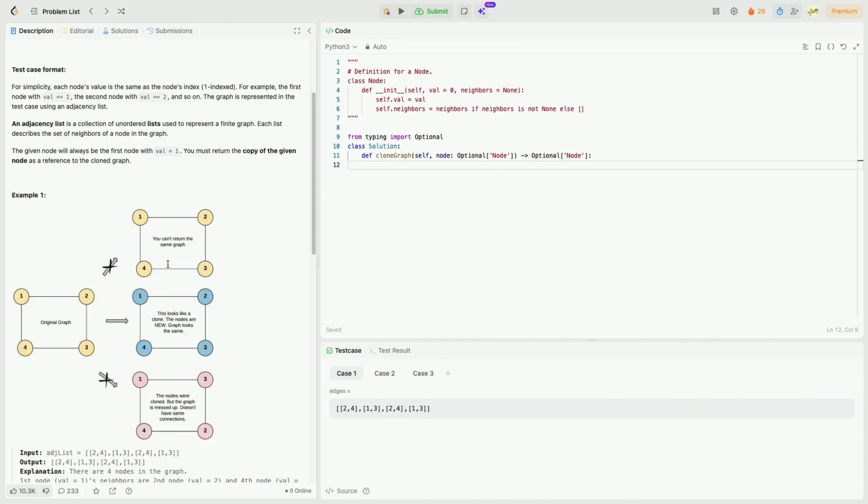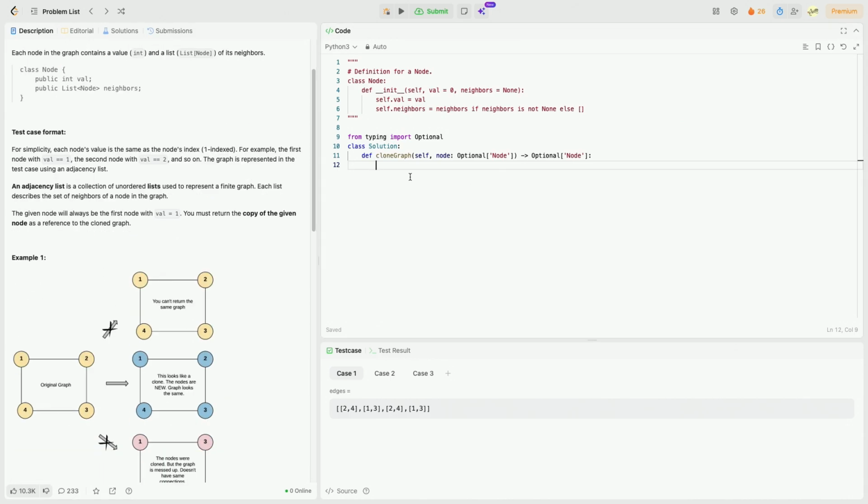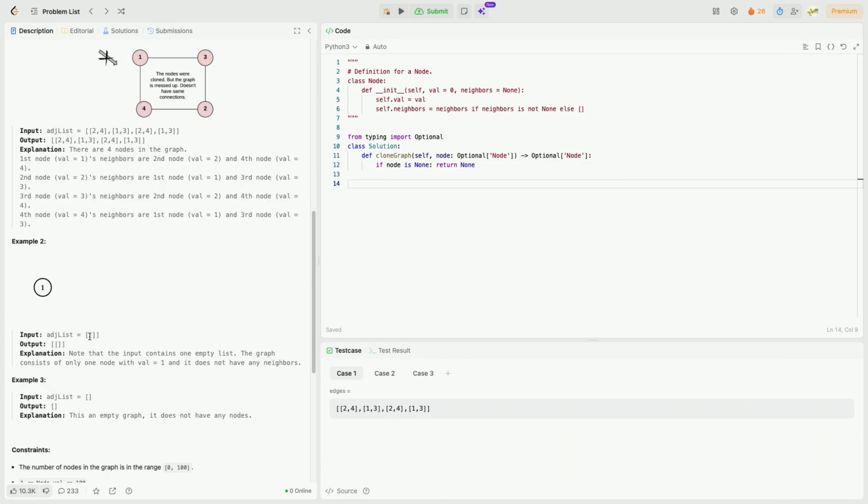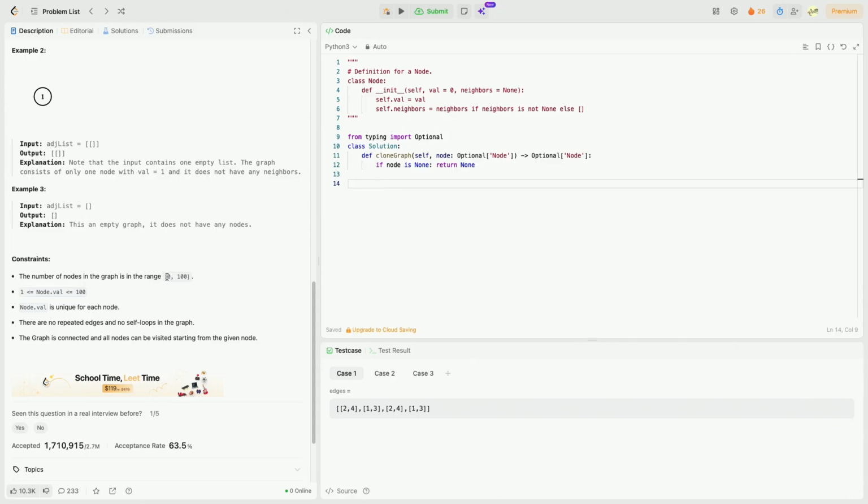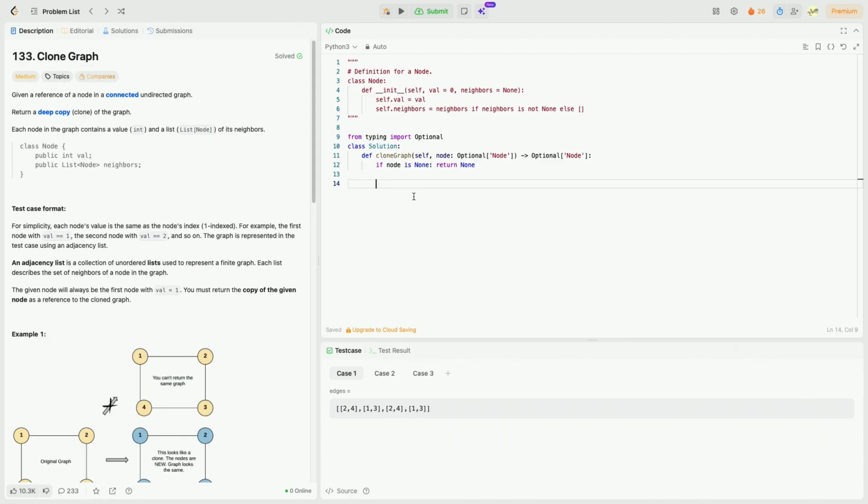So what I'm thinking is, well, the first thing we have to do is take care of the case where the node is none. Then we can just return none. So before I do anything else, I'm just going to add this edge case here so I don't forget. If node is none, return none. Okay, so we've dealt with the edge case that the number of nodes might be in the range of 0 to something. All right, cool.